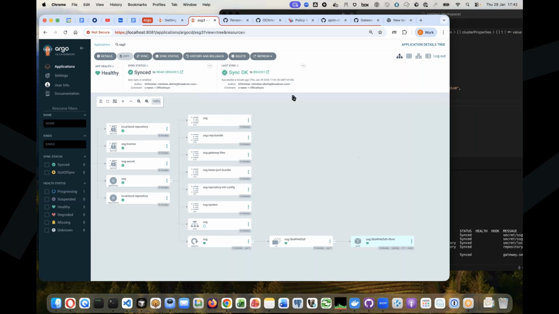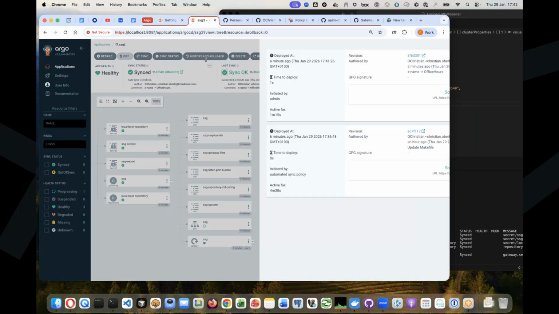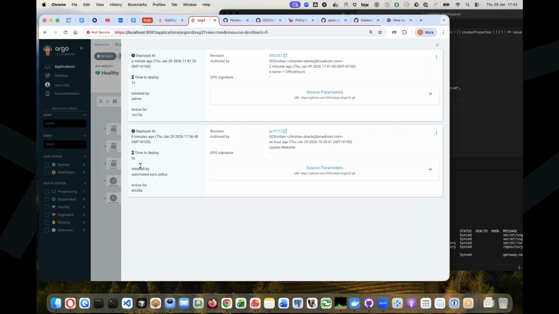The interesting thing as well that you can see with ArgoCD is I have here my initial deployment that was done 6 minutes ago, and that was the initial deployment. And here you see that I changed my value to office hours. So that's the upgrade that was done. And you see how ArgoCD provides you with a comprehensive view of the upgrades that have been performed to your solution. So that's pretty powerful.